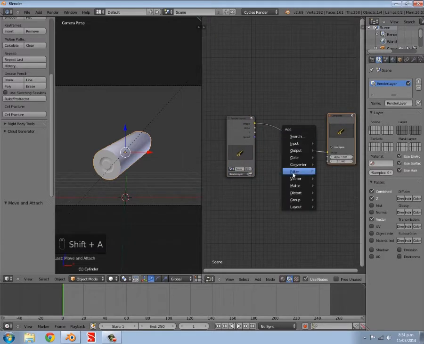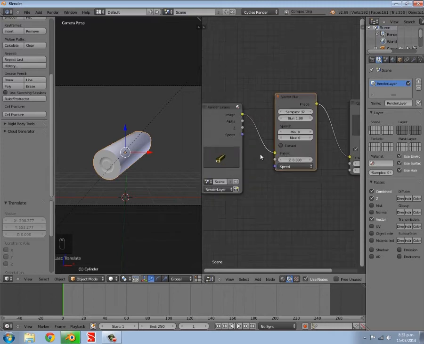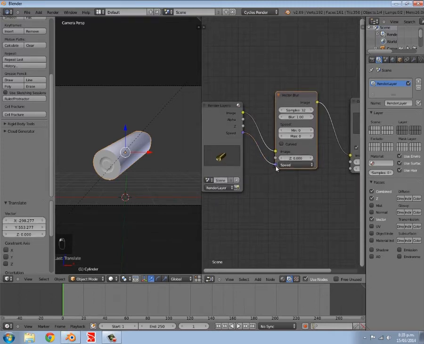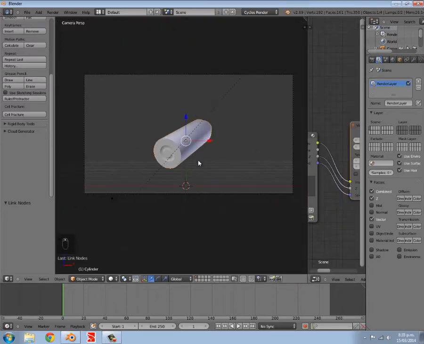So then I'm going to press Shift A, and I'm going to add myself a vector blur thing. Then I'm going to click and add it in. Join the speed to the speed, join the Z to the Z. That should blur it out. But it's not moving at the moment, so we need to get this bullet to move.